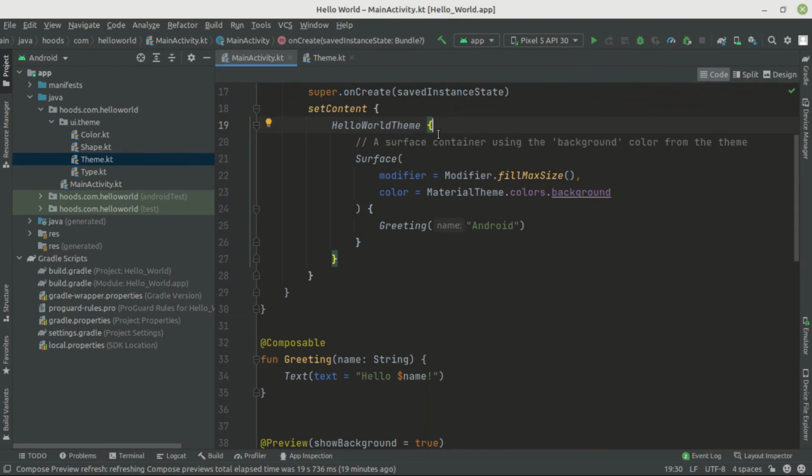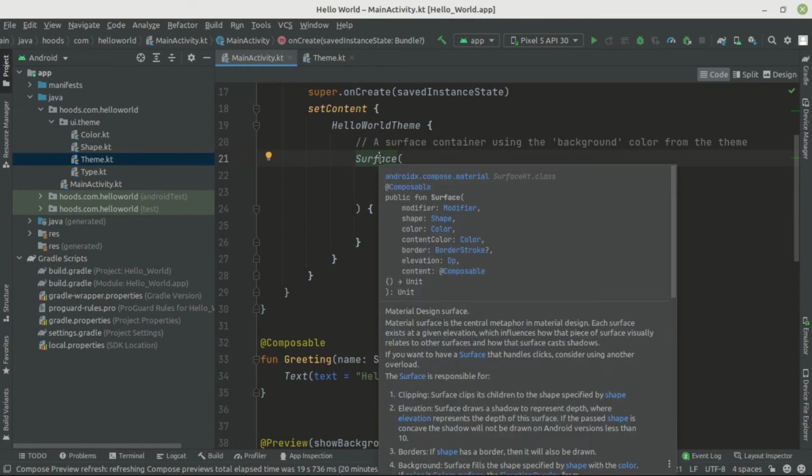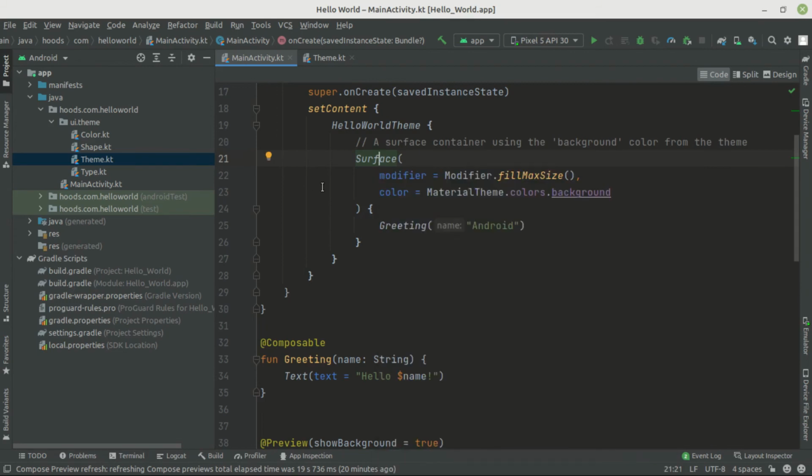We are going to see this later in the videos so that you can customize your theme, for example. For now we are just going to leave it as is. And also we have a Surface. As you can see, they have given us a comment here saying it's using a container, the background color from the theme. So a surface is just like a container, as this comment states, which is going to contain our composables so that we can define, for example, background colors and other things.